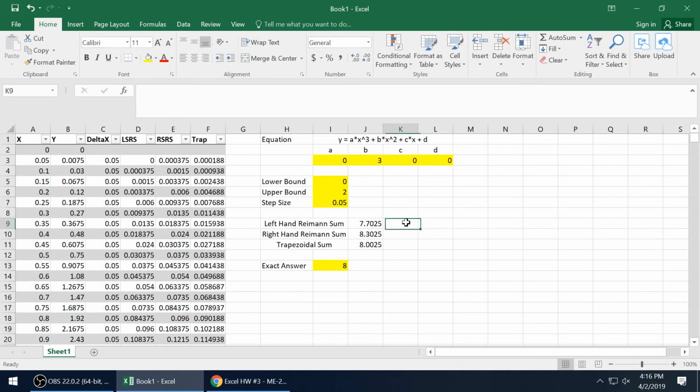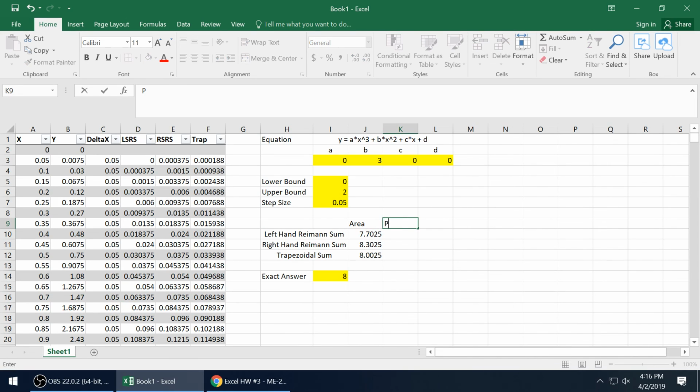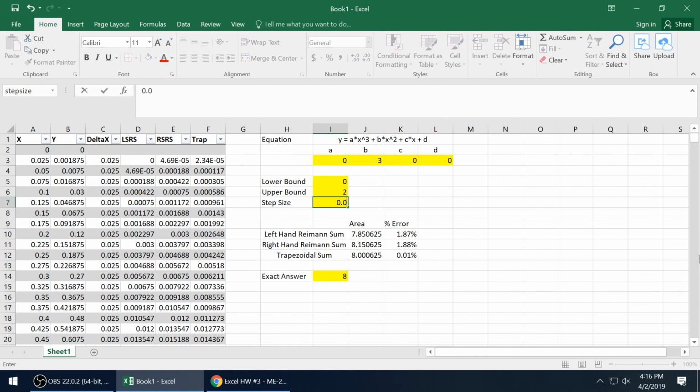If the exact answer is known in this case, we could figure out what those values are. Say area, and this is percent error. By taking, again, the absolute value of this value minus this value, I'll use an absolute reference so that I don't have to retype in this function, divided by the exact answer, expressed as a percentage, add in a couple more decimal places, populate that down. Now if we have 0.05, we have 4% error on the left hand and right hand, but 0.04 on the trapezoidal sum. 0.025, 0.0005.